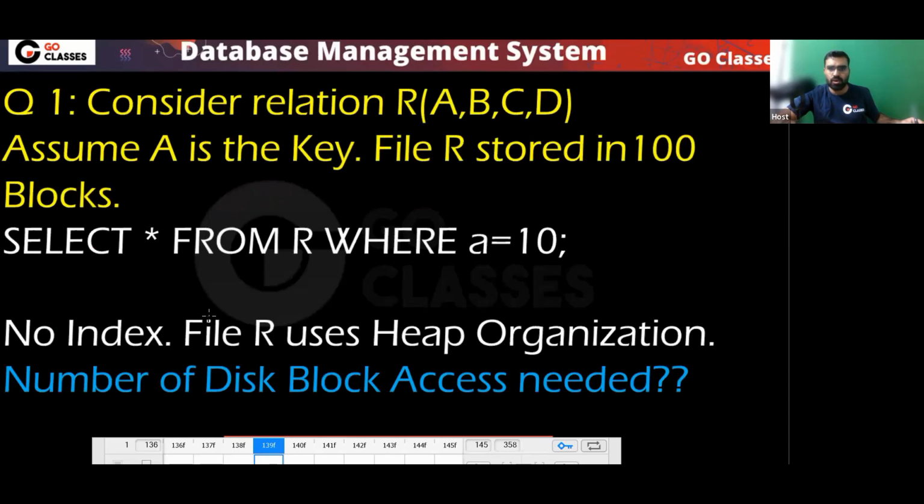We have already seen all the concepts. Now you just have to read the question and tell me the answer. Consider a relation R with attributes A, B, C, D. Assume A is the key, a candidate key. File R is stored in 100 blocks.